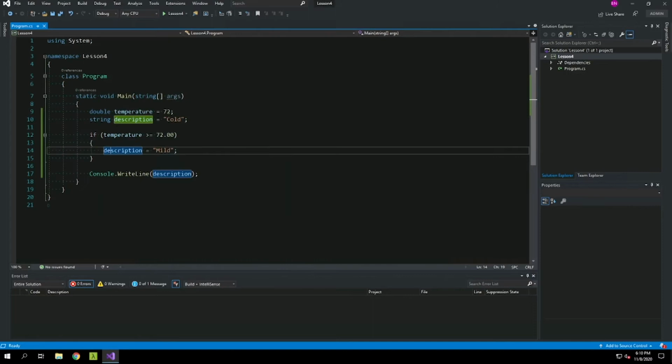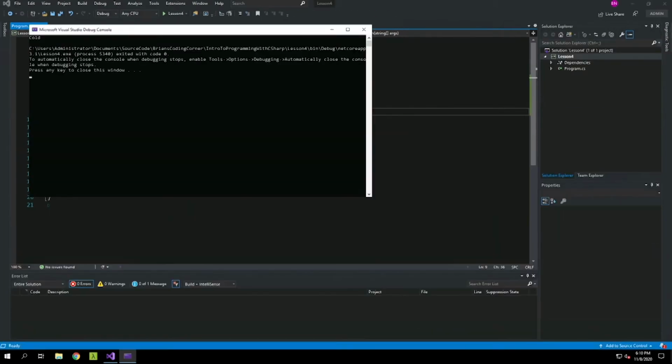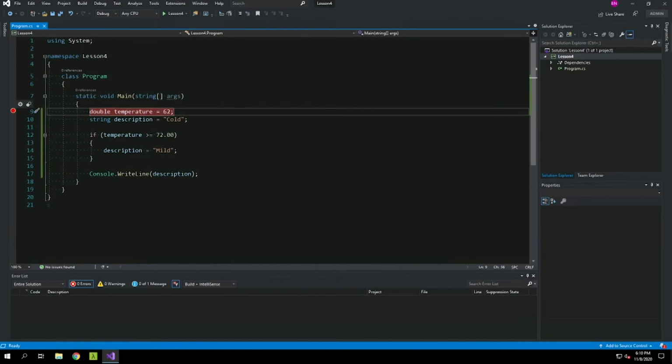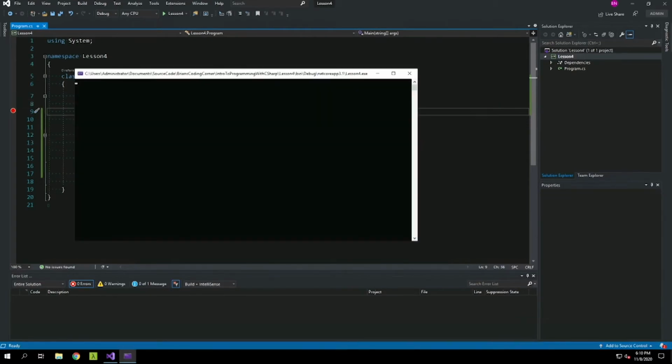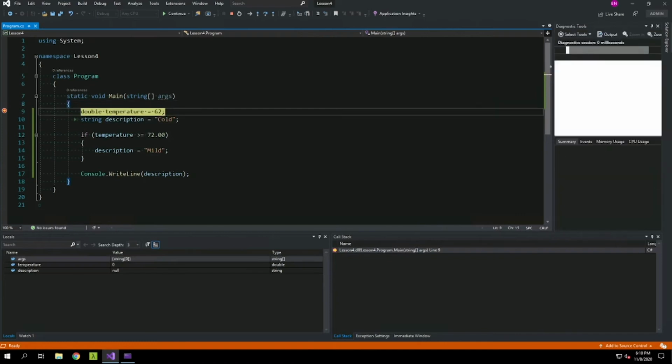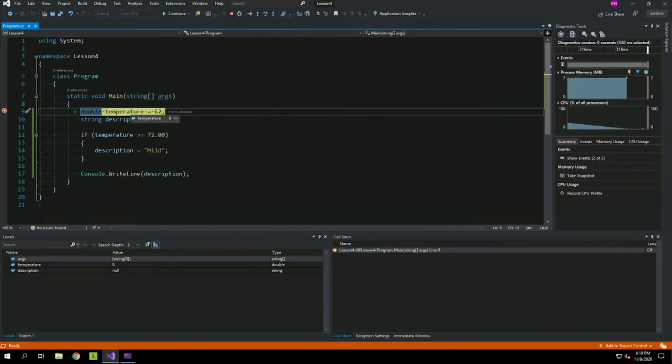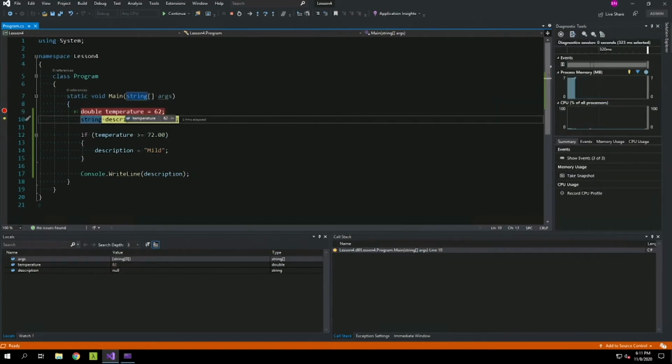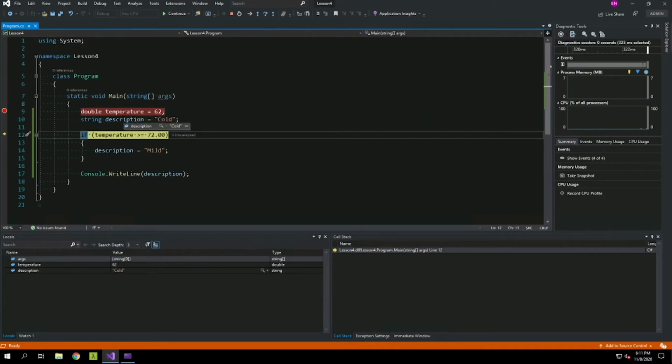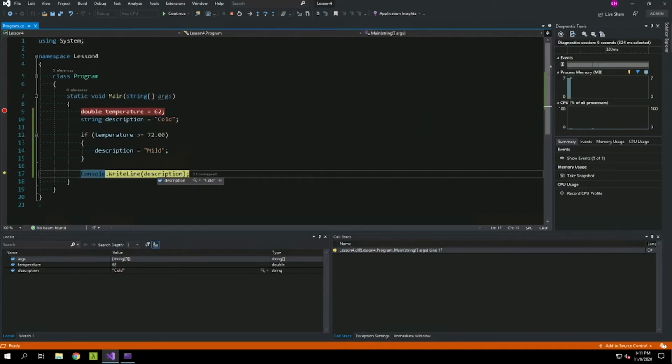Okay, let's set the temperature to 60, let's call it 62. And we will run that, and we got an output of cold. Okay, so now let's debug it so we can step through and see what's going on. And I'm going to hit F10. And we're at the first line. So we are at our declaration of temperature, 62. Description is cold. We skip over that and we write the output.